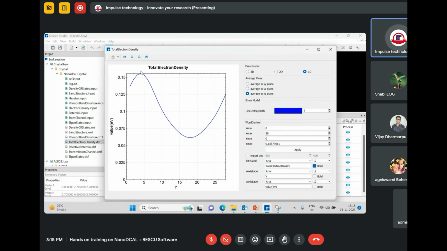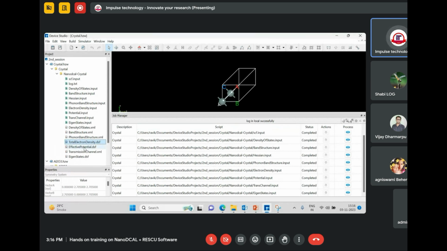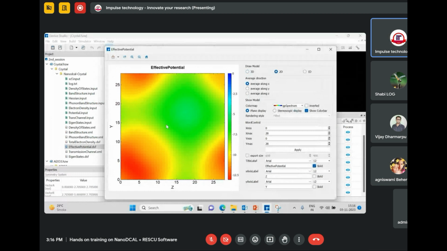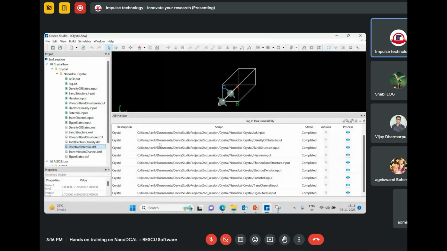So this is the total electron density for the silicon face-centered cubic structure. Also, you can get the effective potential, Hartree potential, exchange correlation potential. Here you can see I have generated the effective potential. So this is the output of effective potential for this silicon. This is the 3D view. This is the 2D view. And this is the 1D view.